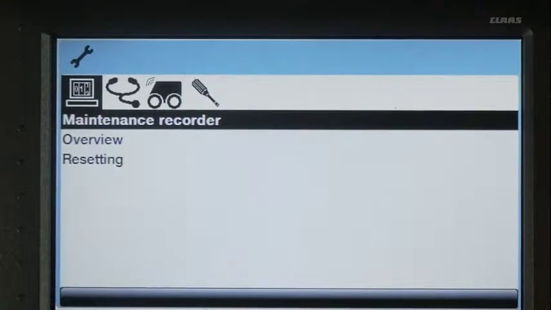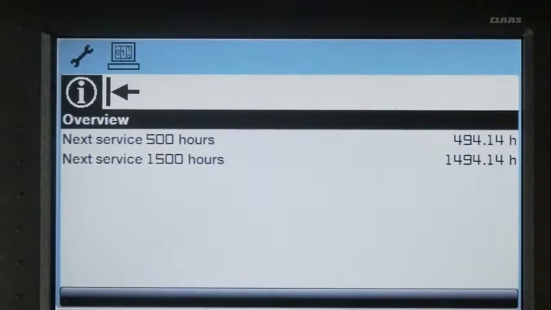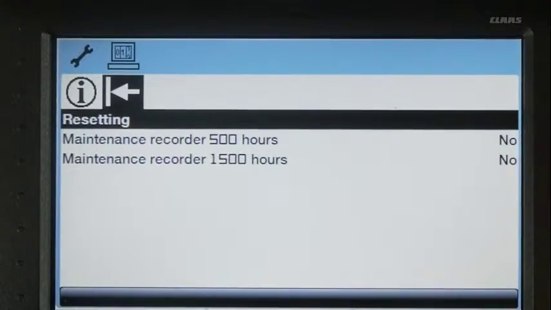In the Maintenance Recorder, you can see when your next service for engine oil and hydraulic oil are, based on the amount of hours remaining. The engine oil should be changed every 500 hours, and hydraulic oil changed every 1,500 hours.